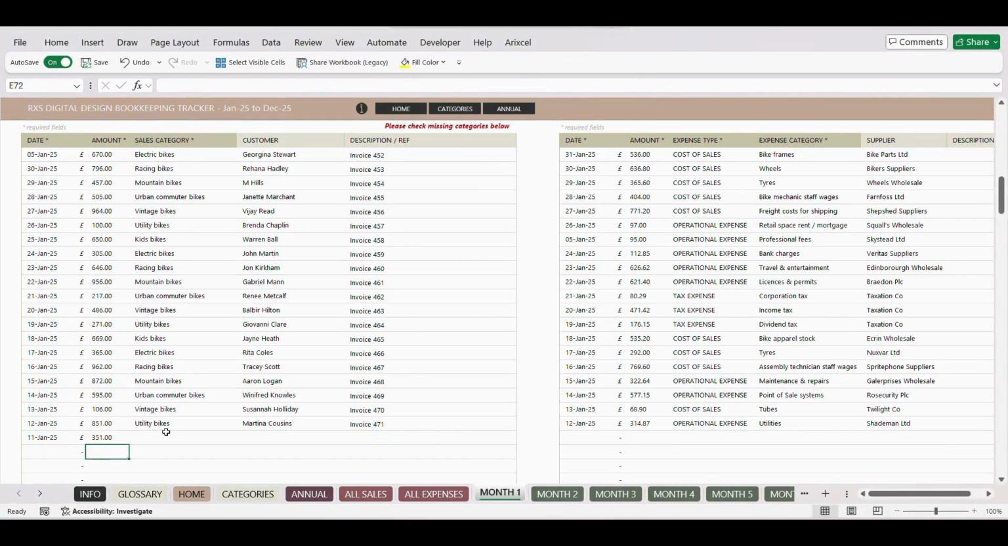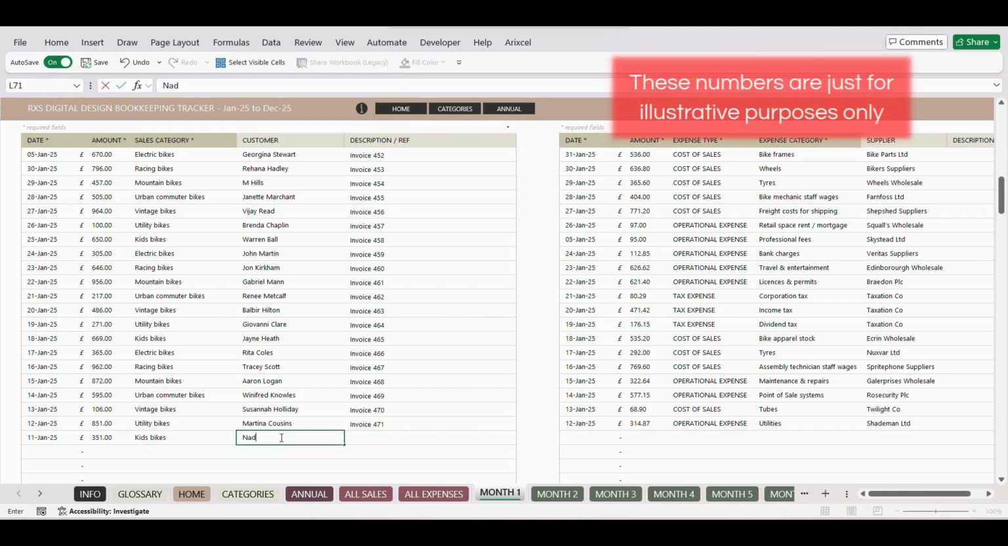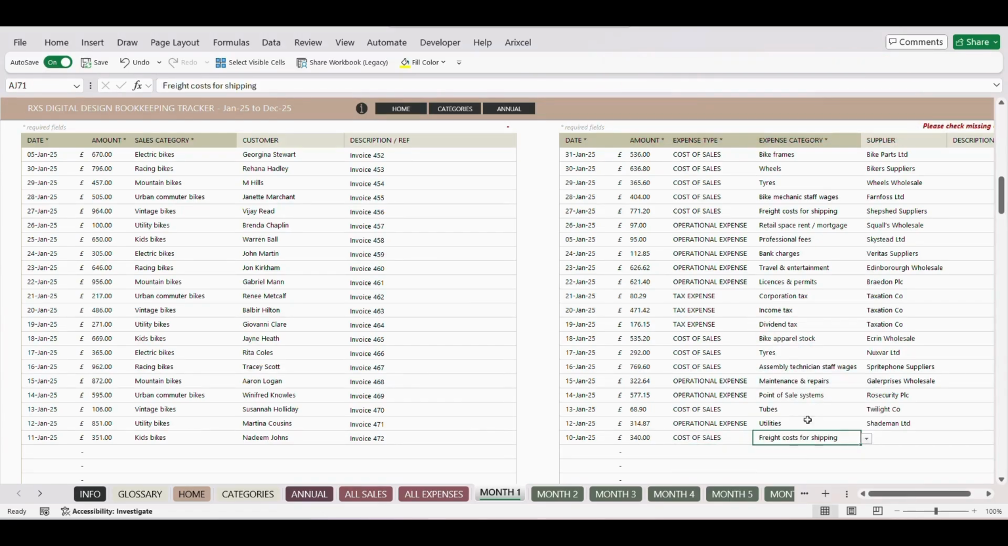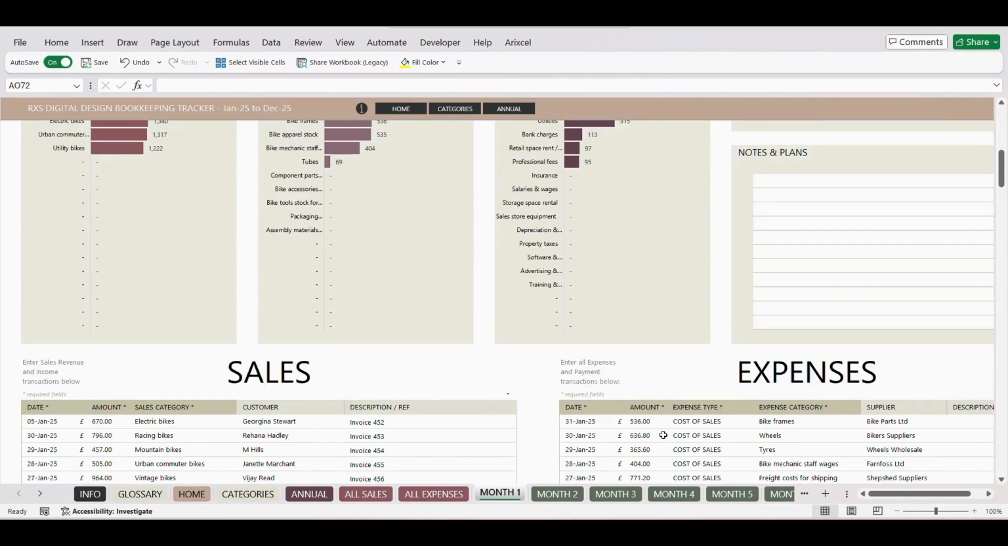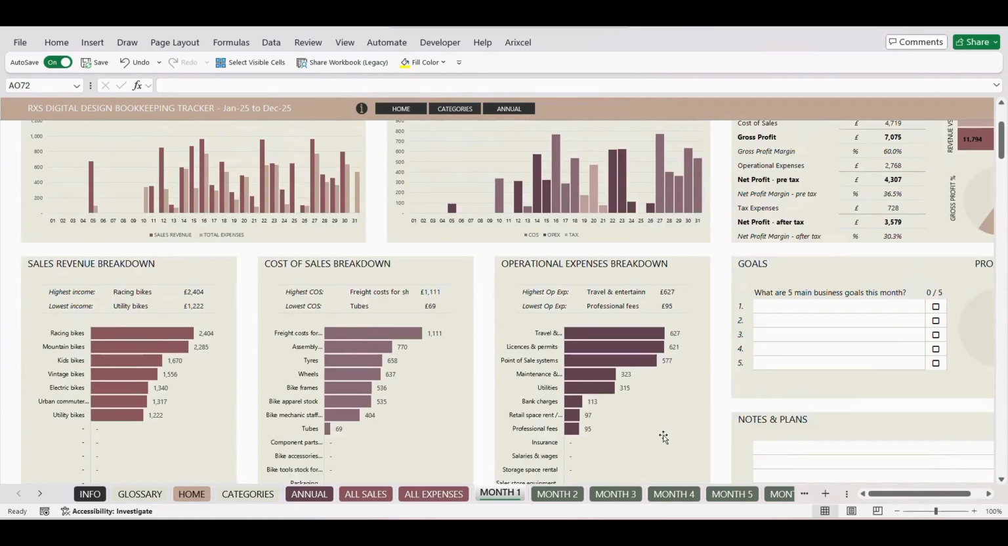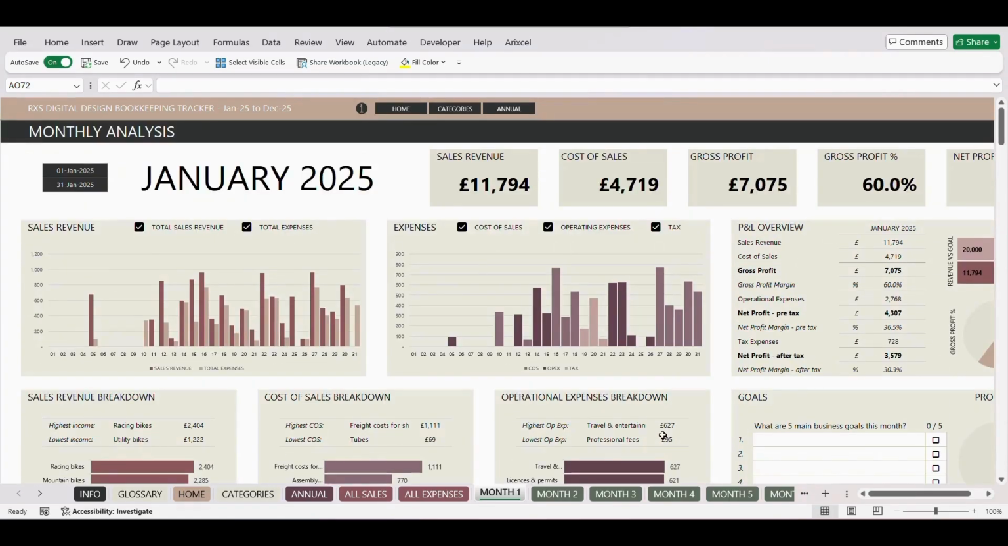Okay, so I've added in all my sales and expenses, and just to say that this is an illustrative example and not representative of an actual bike shop. This is just to show you how the tracker works. So now if we scroll up, we can see that all the charts have automatically updated, and before I go through those, let's add in some business goals for the month.